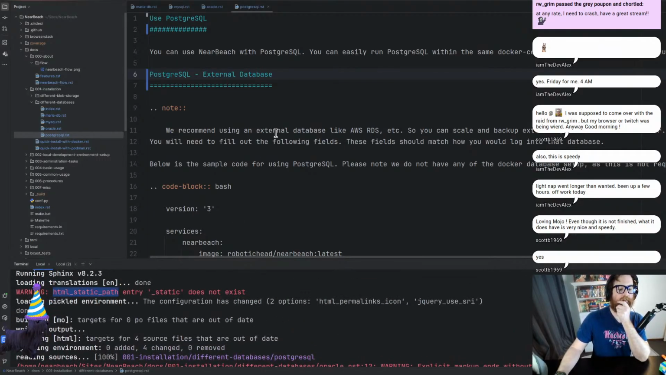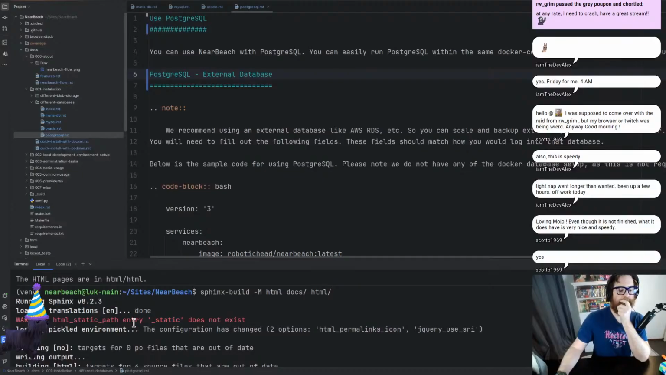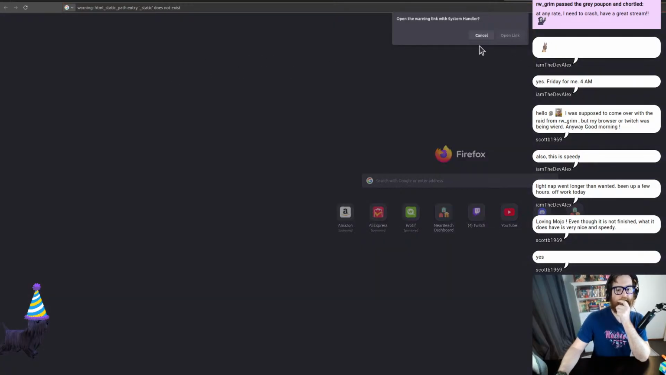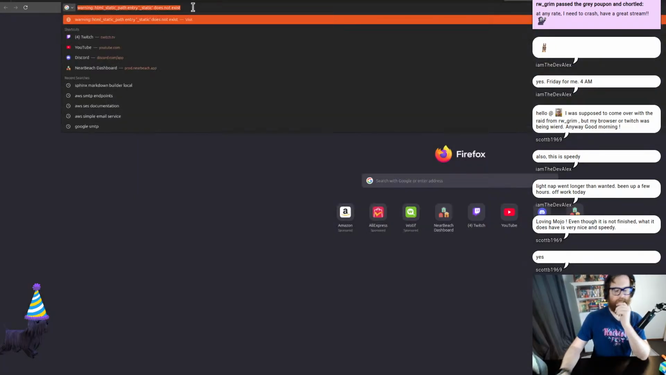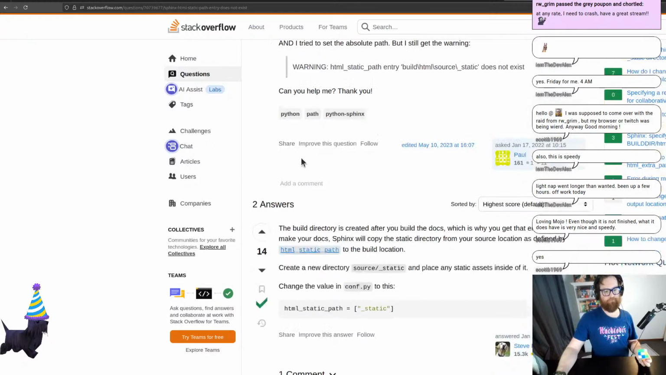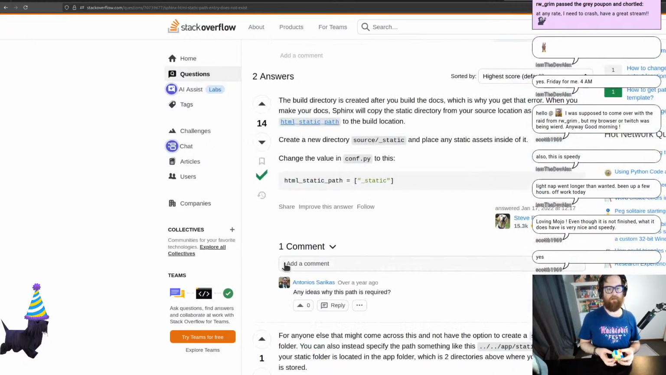Warning, HTML path entry static does not exist. All right, yeah. I know we set up something to get that done. I feel like cancel. Google. The build directory is created after you build the docs, which is why you get that error when you make the docs. And we'll copy the static directory from your source location. Create the directory source, and then static, and place the static assets inside of it. Change the config to. All right, cool.